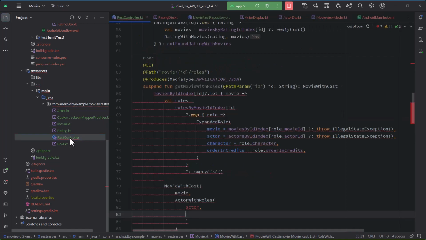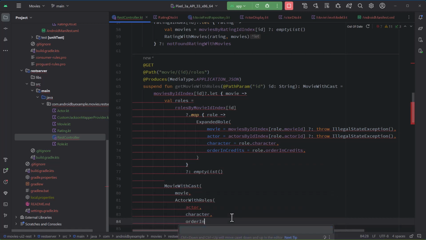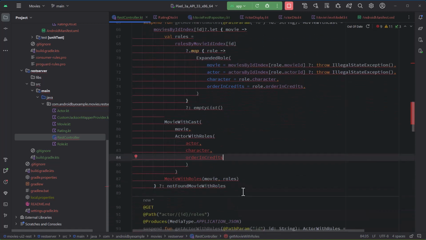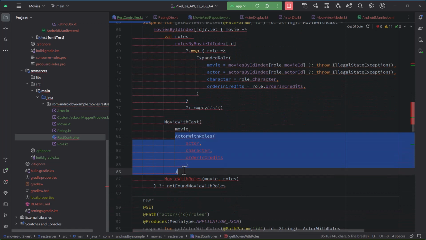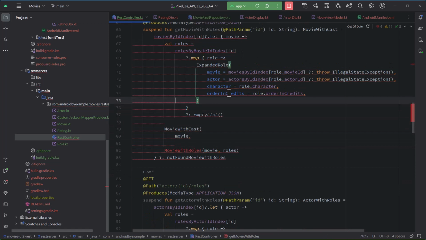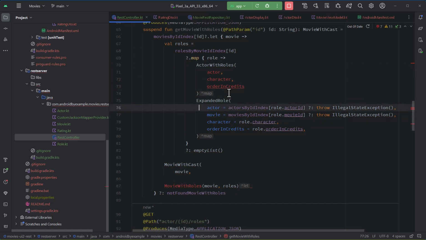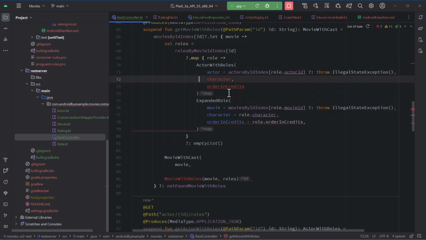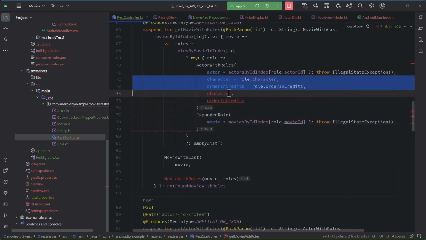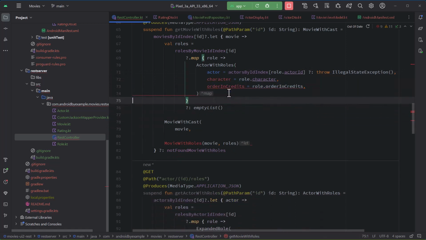Okay, I'm back to the REST controller. Just put that little note there. So this is the structure that we want to end up with. So this is going to be the list that we're going to need in there. So let's grab him, put him up here, and so now the actor we're going to put up there like that, and then the character and the order and credits we can put there. We can get rid of that guy.